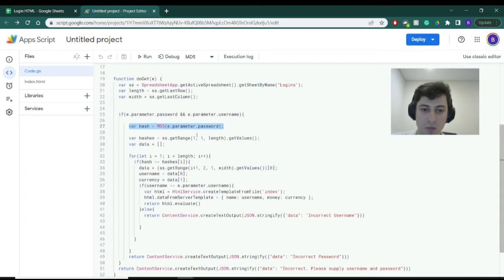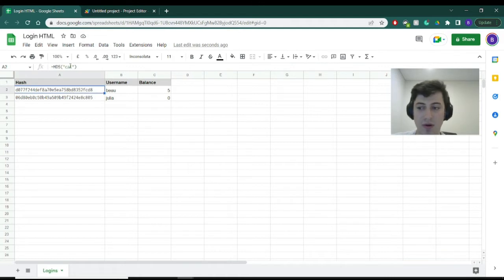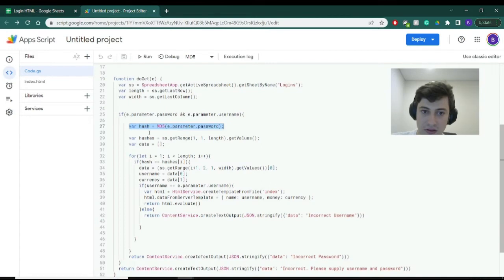So we need to now put it into this format again. So obviously if they put cat, we're not going to compare to cat, we're going to compare to a hash. So that's what we're doing here. And then we just want to get all the hashes in this row.